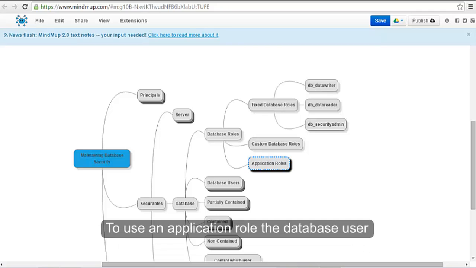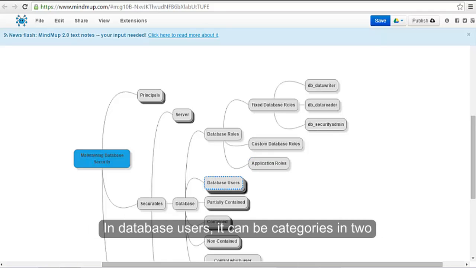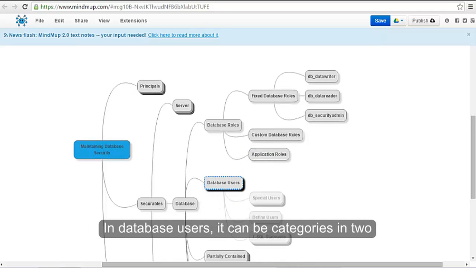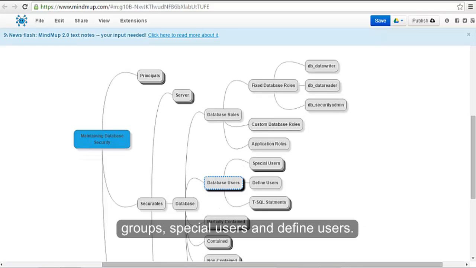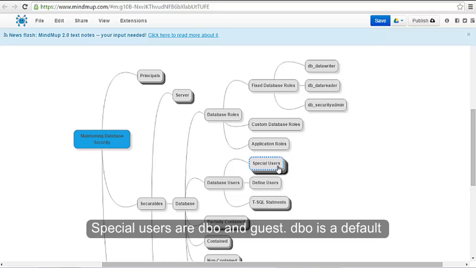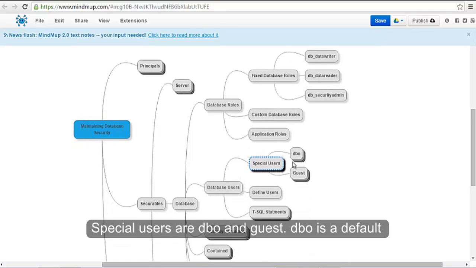To use an application role, the database users need to provide the role name and password before they can do a certain operation according to what the application role has set. Database users can be categorized in two groups: special users and defined users. Database users are used to control who can access certain databases and what operations they can perform in each different database. Special users are DBO and guests.